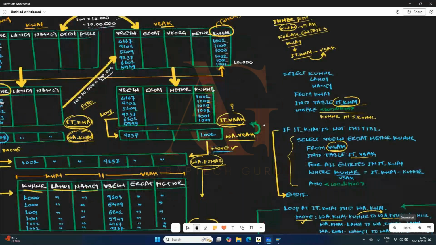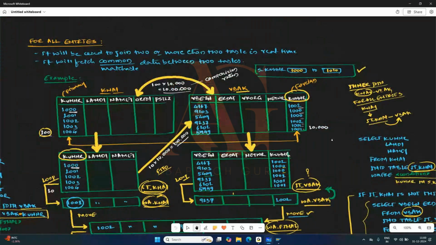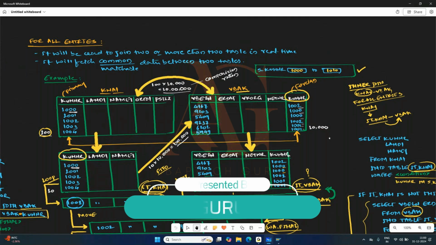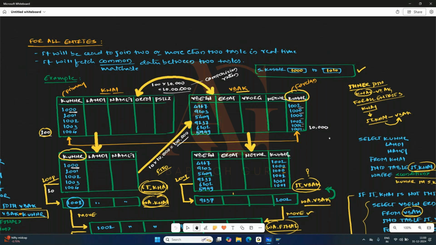So we go with the example on this for all entries. Already we have seen that if you want to extract or fetch the data simultaneously from two or more tables, we do have the option called inner join. So we have seen the example on inner join, how to extract the data from the table. But SAP has come up with some alternative way called for all entries.